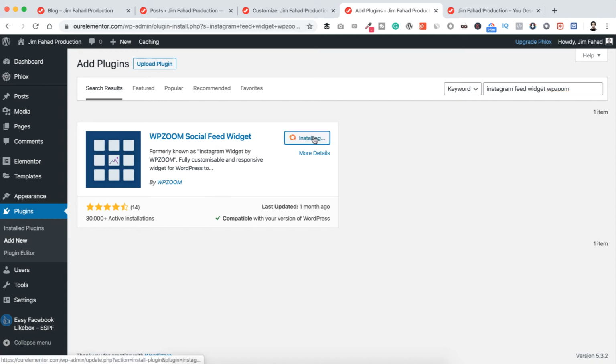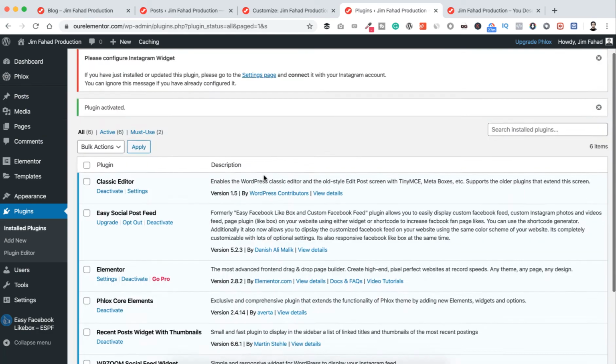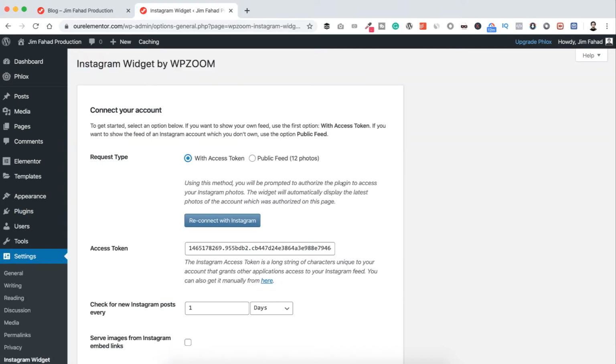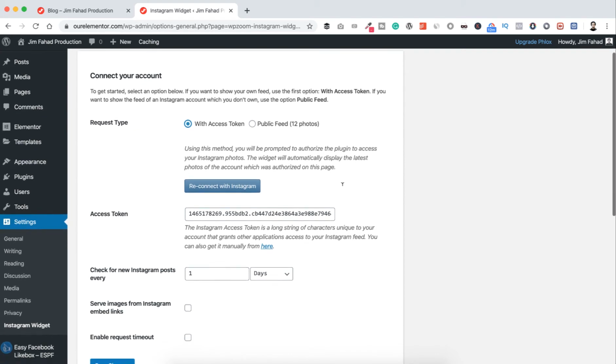Let's install now. Click on activate, and if we scroll down, here is the settings option. Let's click here. So this is the settings page. Don't get scared by these settings. This is super easy. Just follow along.